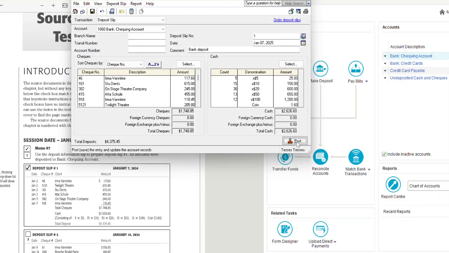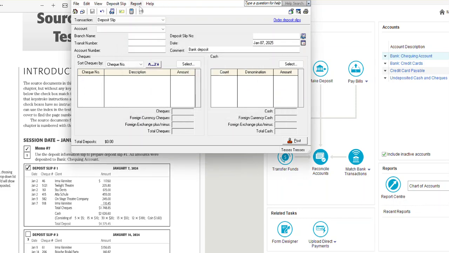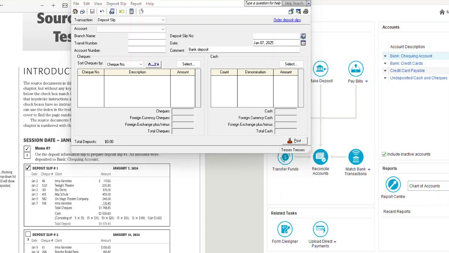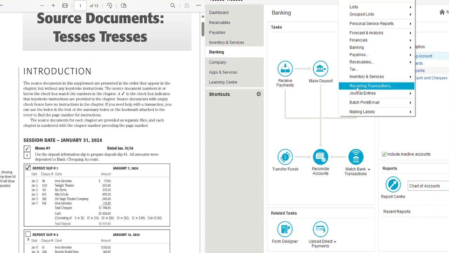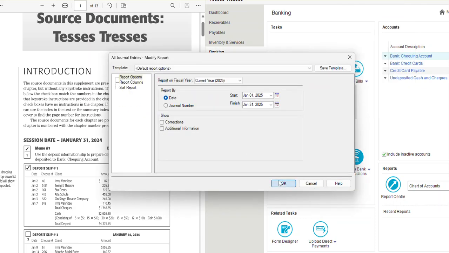So what I'm going to do is post the transaction, and it says journal entry 53 is posted. So I don't know why I said 53. Sorry, if I were to go into reports, journal entry, and what you're going to do is select all. If you do all, we'll say okay.